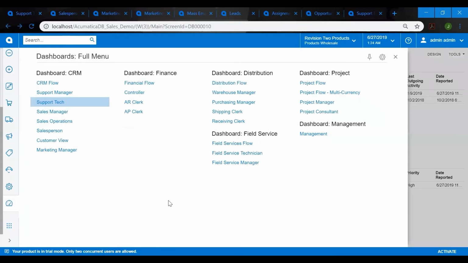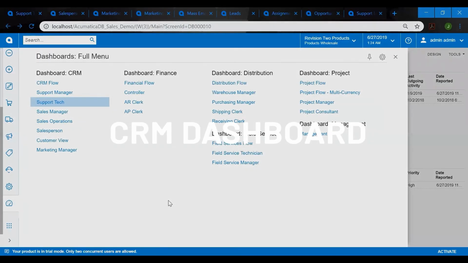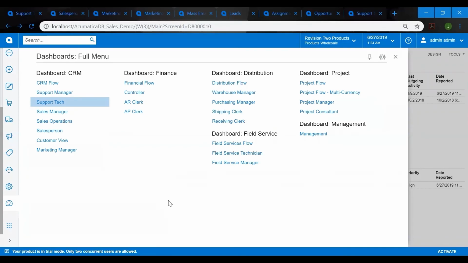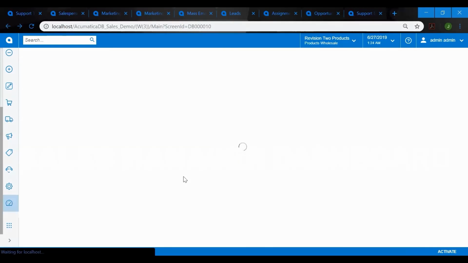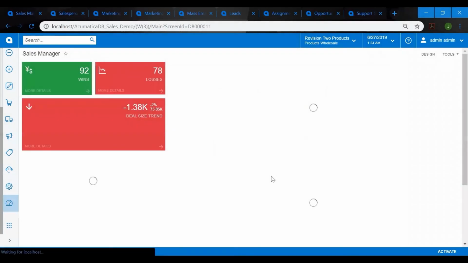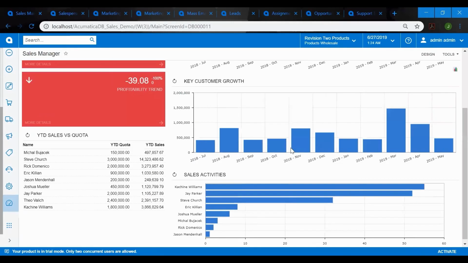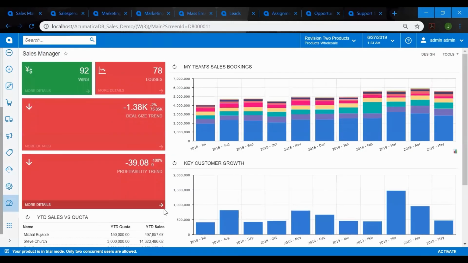Just to touch on the CRM dashboards that Acumatica offers by default, as you can see, there's your CRM flow that I showed in the beginning. Got your support manager that I took you through, your support technician. You've got a sales manager dashboard that manages all the sales. The difference between your sales manager dashboard and your sales rep dashboard is that this is, again, a more holistic view. It's more statistics-wise than actual deal on deal.